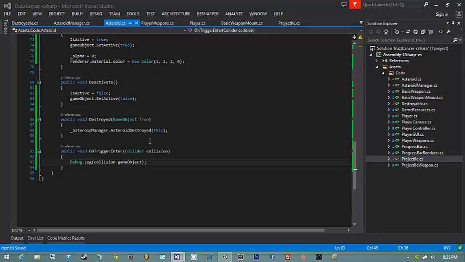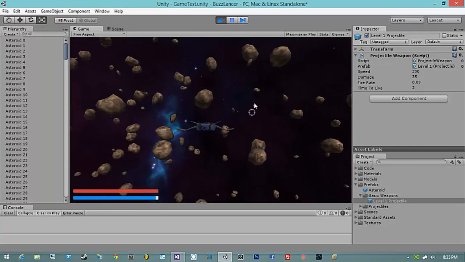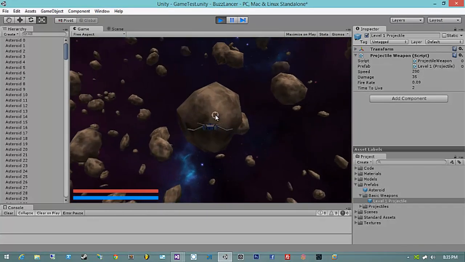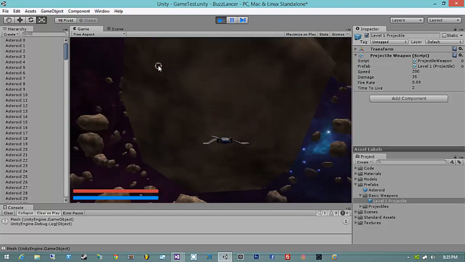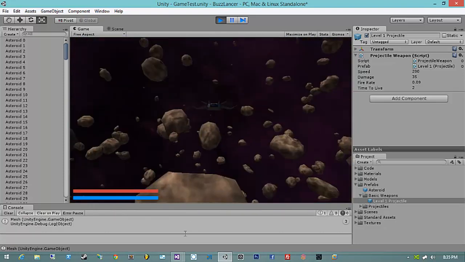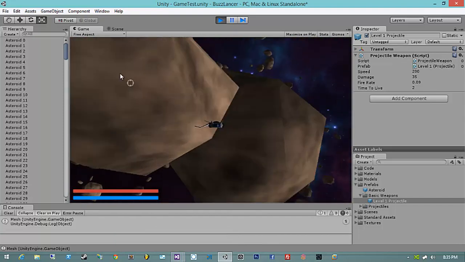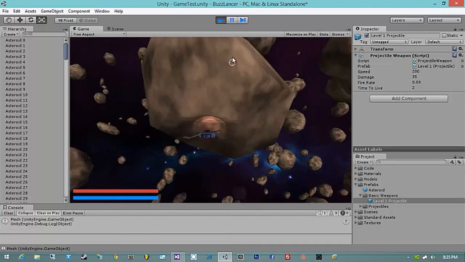So what I'm going to do is jump back into Unity and try to run into an asteroid. I'm going to see what gets logged in the console. So what do you see wrong with what's in the console right now, Steve? There's something kind of weird. Oh, the frame rate's really going batty on me.